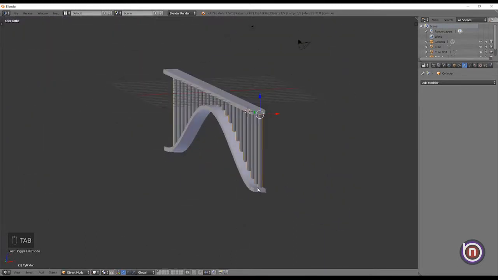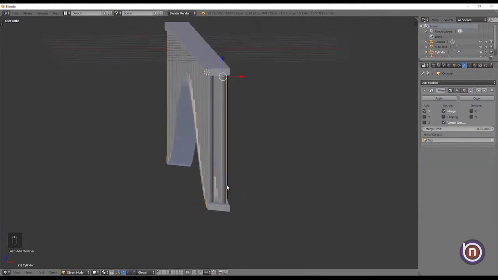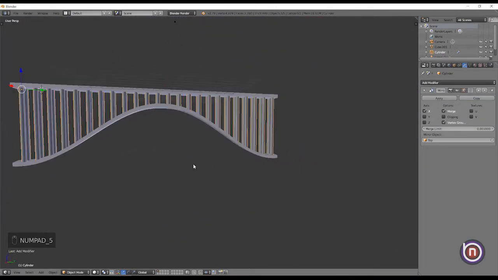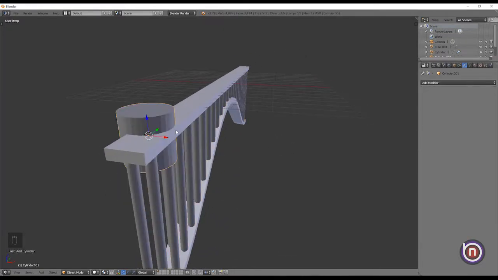Now we have to use another modifier called the mirror modifier for creating another row of poles on the other side of the bridge. You have to find out the mirror modifier object for creating the mirror effect on the right side. Now it is time to think about the fence of the bridge.